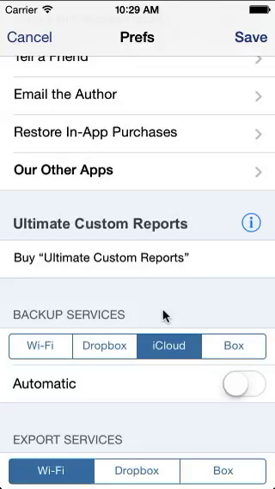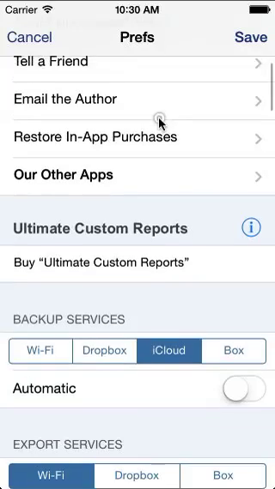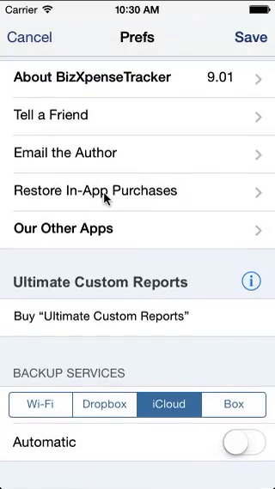As you purchase an app, you own it for life. You purchase an in-app purchase, you own it for life as well. So what you'd want to do is go onto your other device, go into the preferences, and choose the Restore In-App Purchases option. This will enable the add-on. Actually, it'll enable any other purchases you've made on the other device inside of BizXpenseTracker, enable them on this device.